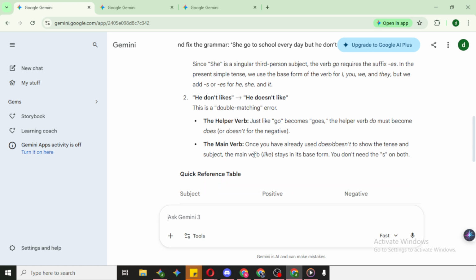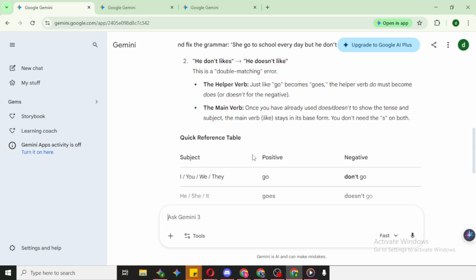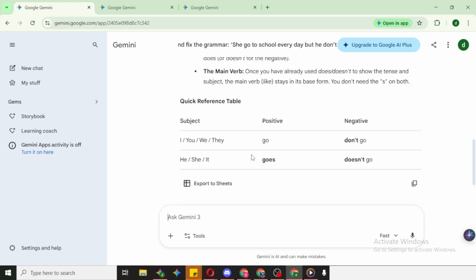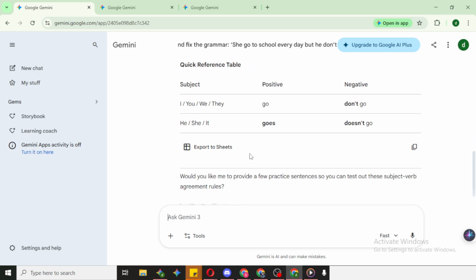After you've entered your prompt, wait patiently while Gemini generates the response. You'll usually see results in just a few seconds. Let it finish before you make any decisions. Sometimes the explanation appears right after the corrected sentence, and it's easy to miss if you scroll too quickly.